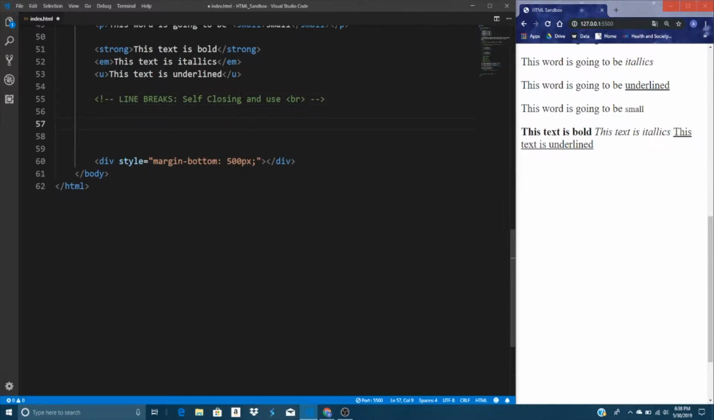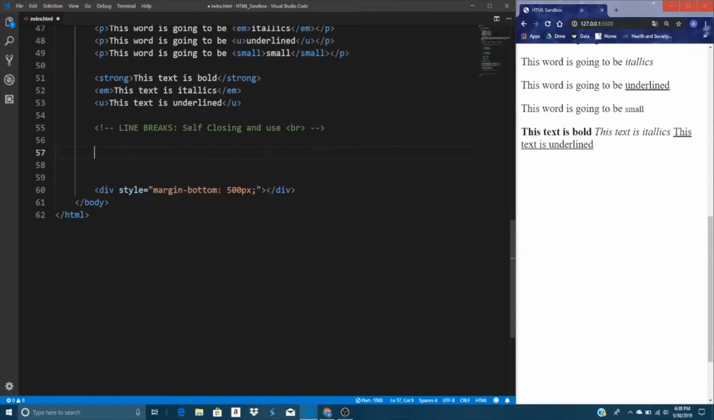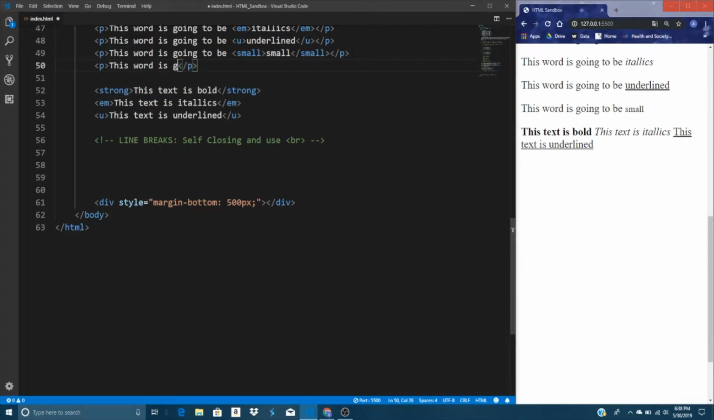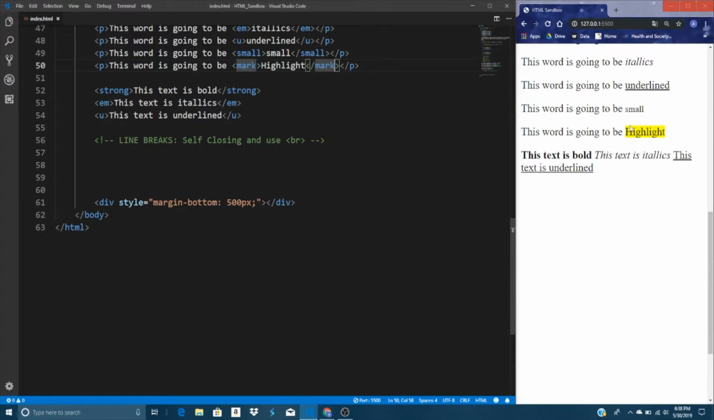Alright, now let's move back. Let's go back to the small tags I was talking about, back up here to our sandbox. Now let's talk about the highlighting example. So this word is going to be, we use the mark tag, highlighted, and then voila, this text is highlighted.